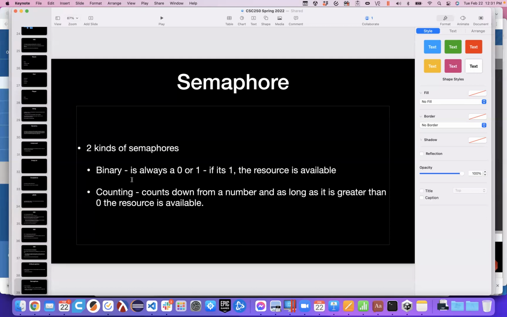So the binary semaphore allows one process at a time to access a resource. And I could say process or thread, but we're still working with processes here. It allows one process at a time to use a resource that is protected by that semaphore. So you can think of the semaphore as kind of like a bouncer.